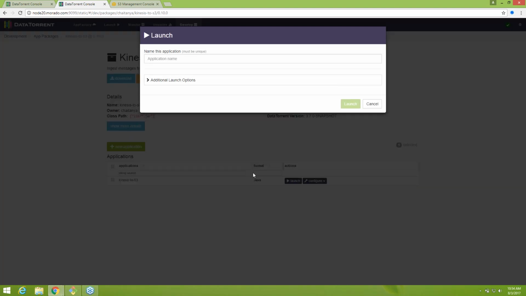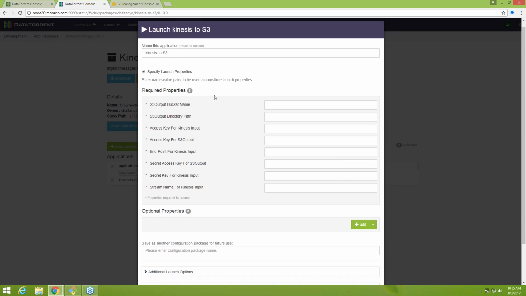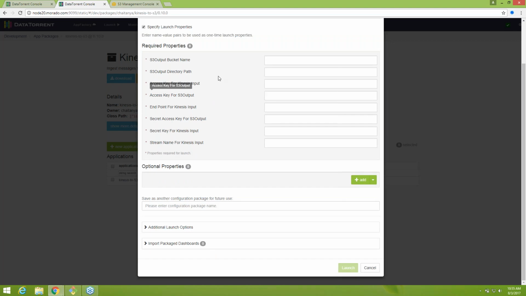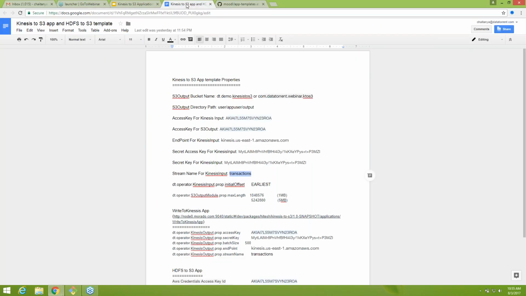it will pop up a dialog box. Here, the first one is the name of this application. It should be unique across all the applications. Right now it's Kinesis to S3, and I'll keep it as it is. Here we need to specify a few properties, because for reading from Kinesis, we need to specify the access key and secret key, which are the Amazon credentials. For demonstration purposes, I'll note down these properties.